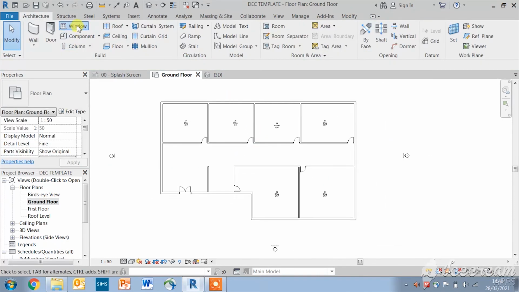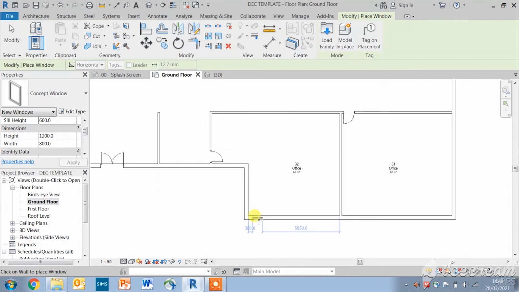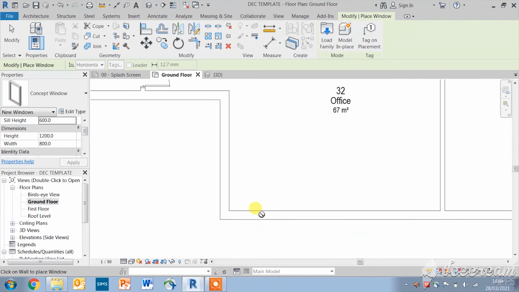Now to insert the windows, it's pretty much the same thing. You want to select the window, and in the drop down menu in Properties, select the size of window or type of window you'd like, and simply left click to place it in the wall.